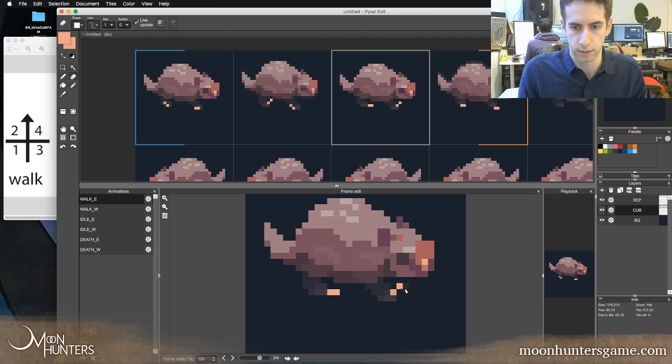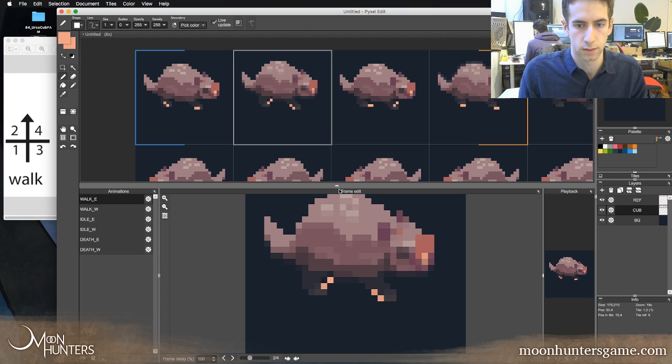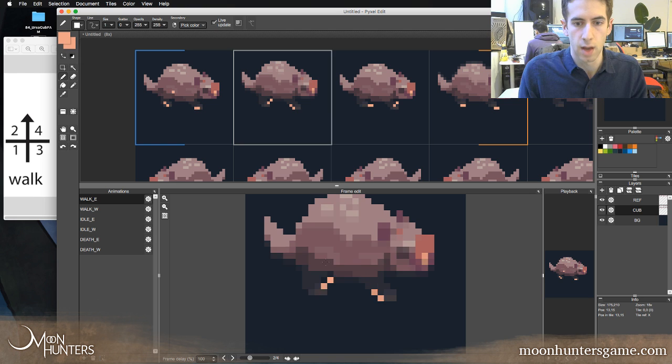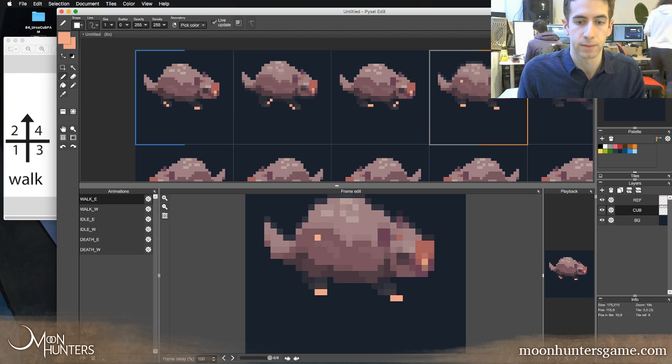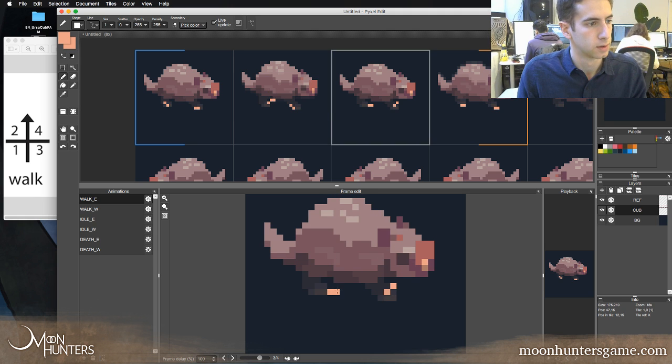Not crazy about how that looks. Let's try that. That's good. I'm going to get the back paw just moving backwards a little bit more because it doesn't feel like it's pushing, it's propelling itself enough forward.